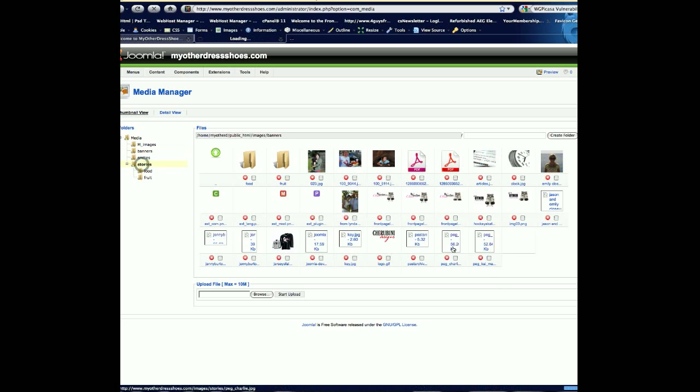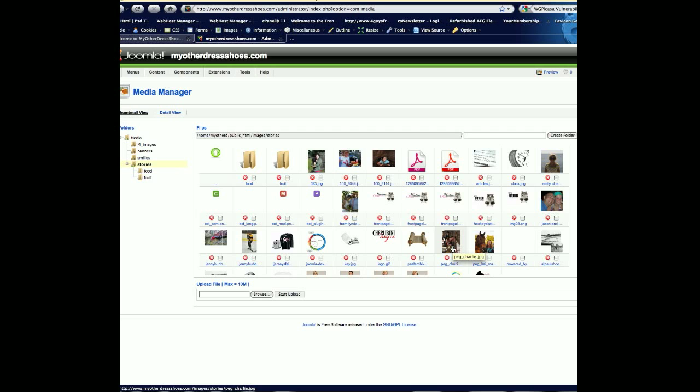Sometimes other components, third-party components that are added to your website, will create an actual folder in the Media Manager once you install the component. And some of your components will require that you load the photo to that particular folder. If anybody has that type of system, that type of gallery, I will let you know, and typically we'll have a different tutorial specifically for you.